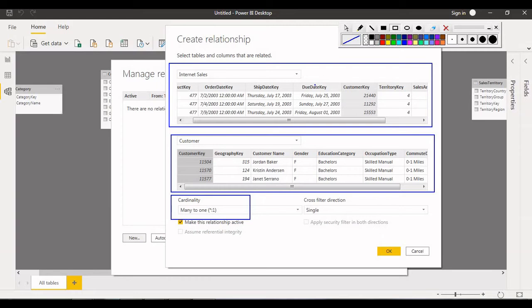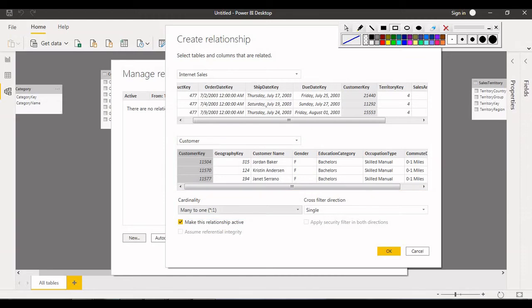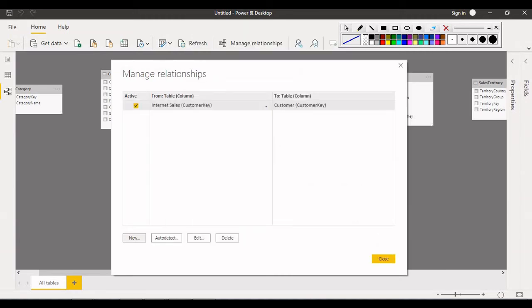Okay, so I'm going back to the mouse. So it's many to one. Make this relationship active, and we can also see the cross filter direction. It's a single direction only. We'll try to understand what kind of options are available in the cross filter direction. What do you mean by single, what do you mean by both? For timing, I'm trying to keep it single only, so I'm just clicking on okay. So one relationship we have created manually between the internet sales and customer table.